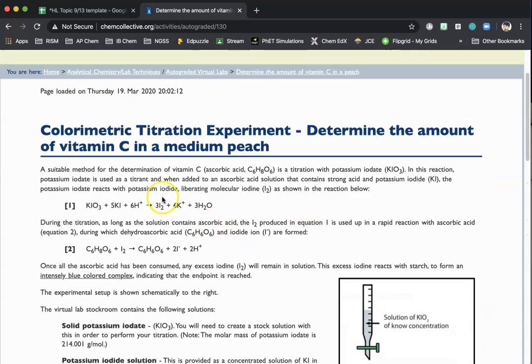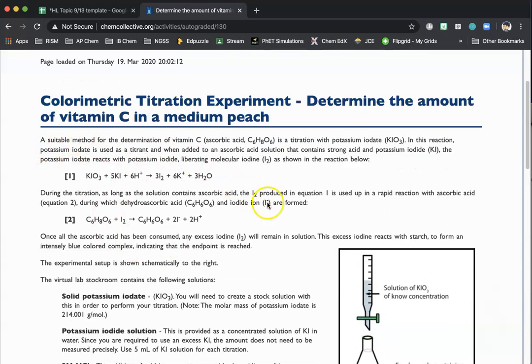Okay, so let's review the chemistry here. This reaction happens in a series of 2 different reactions. The first one uses potassium iodate, KIO3, and reacts it with potassium iodide. There's our KIO3. Potassium iodate reacts with potassium iodide in the presence of an acid, H+, to form iodine, and then some potassium ions and some water left over.